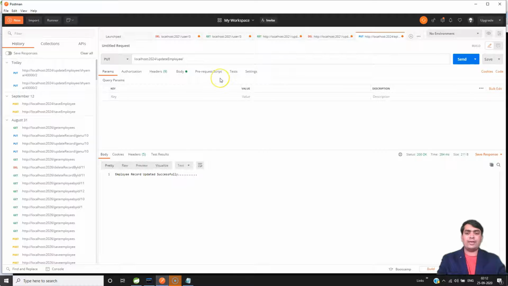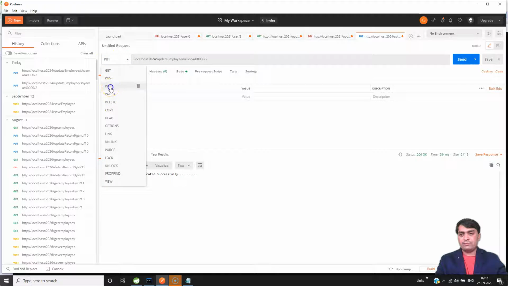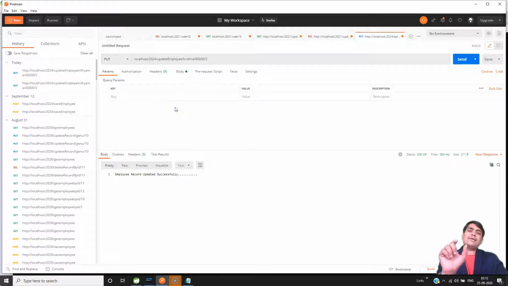Then how can we manage? I can give here Krishna. Okay, the salary is 60,000 and the id is 2. And we have to choose the method here, PutMapping, PUT. Okay, then how is it executed?